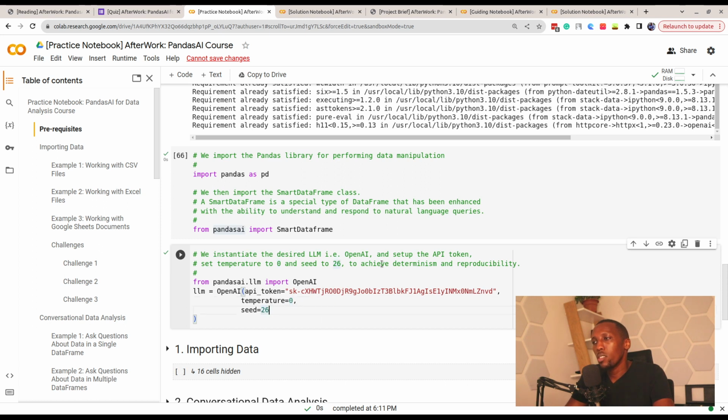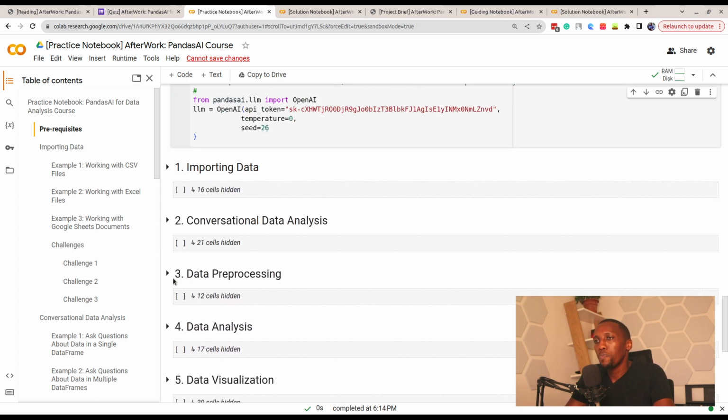We set the seed to 26 to ensure that anyone who works with this particular code is able to replicate the responses we are going to get from the model, and in turn the answers. So run that as well.